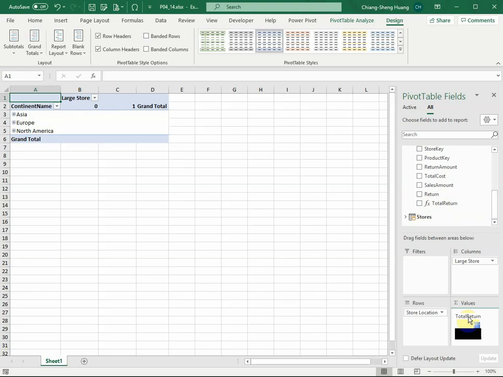Remember, the reason that we create measures is because there are only so many things that we can do in the value field settings. We can do sum, count, min, max, and standard deviation. That's about it. But if we want to do any type of calculation other than those, then we have to create our own measure. So the total return is the measure that we created, and I'm going to put it right here.